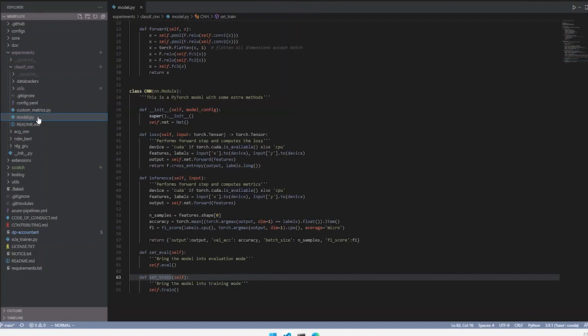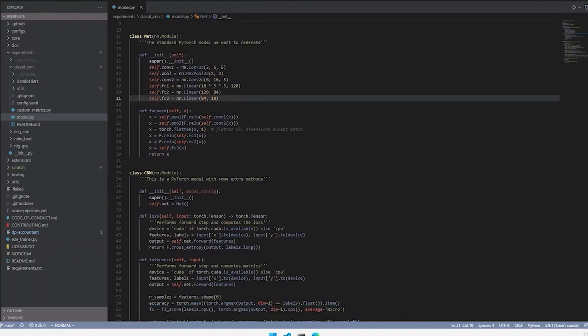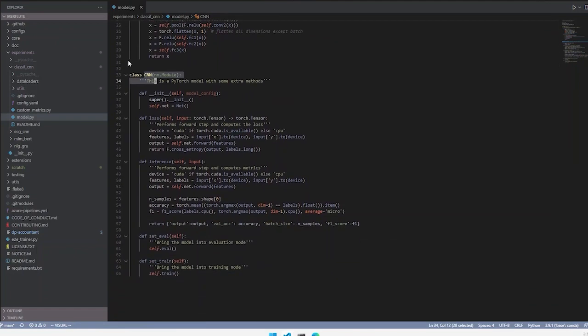The first is model.py, which specifies the model architecture. Here, we have a simple convolutional network with just a couple of convolutional layers. We'll wrap this model using a different class called CNN, which must specify 4 different methods: loss, inference, set_eval, and set_train. Essentially, this tells FLUTE how one evaluates loss and output for this particular model.